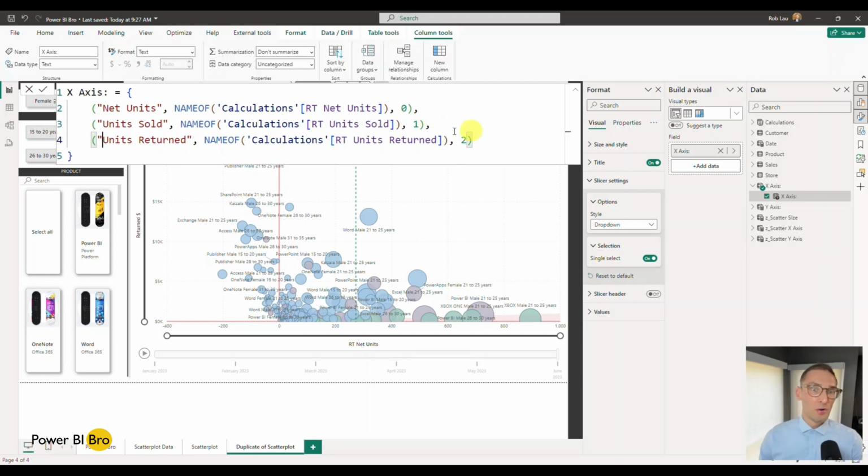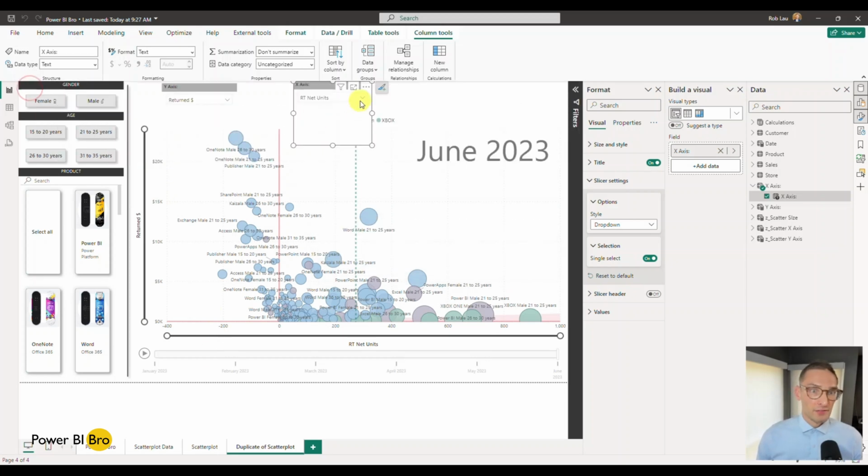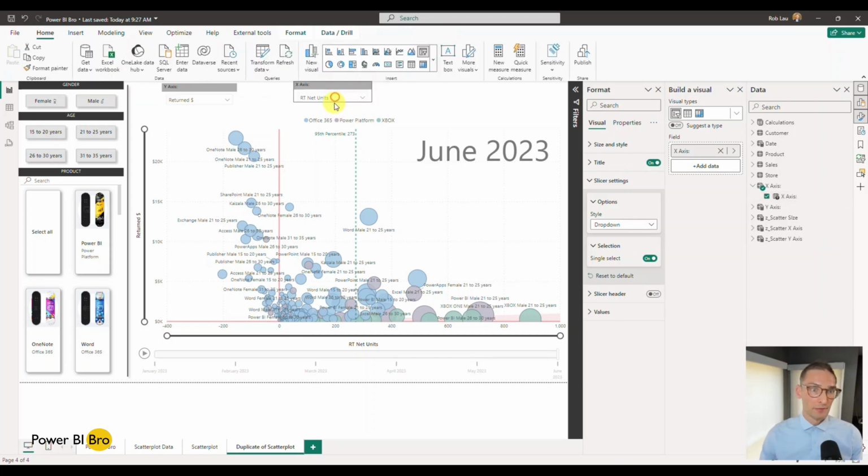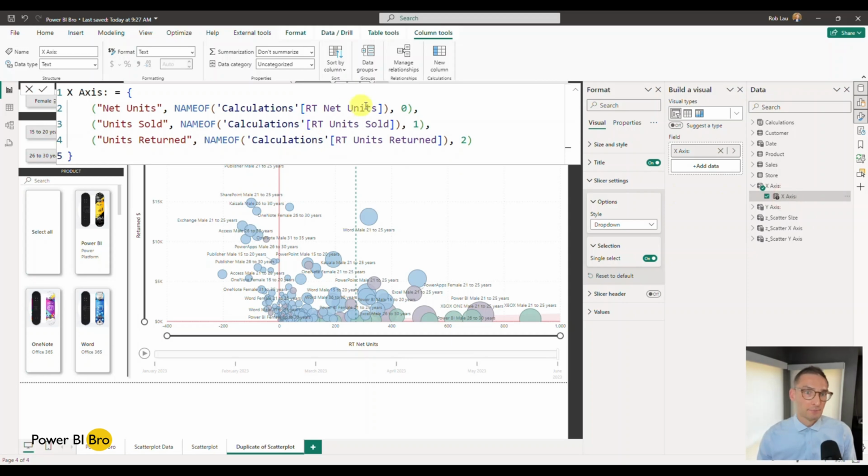And just to show how the change works of these numbers on the right-hand side, I'll hit enter and close this. And you can see, bring this dropdown up, bring it all the way to the top. Oops, right there. You can see net units, or units sold, units returned. Well, let's just show you how to rename or move these around. So you might want to have them in your own order or a different way.